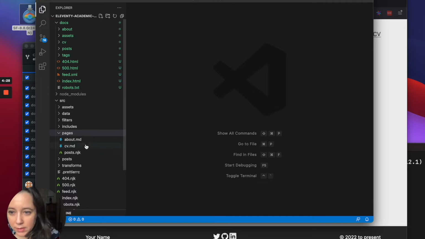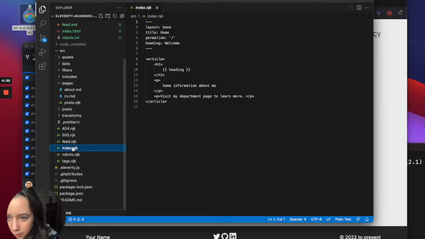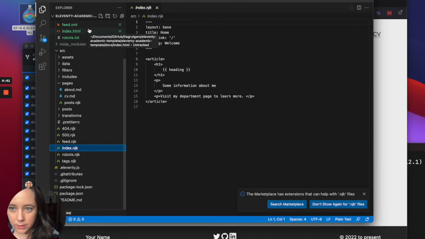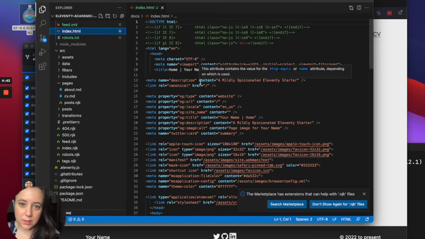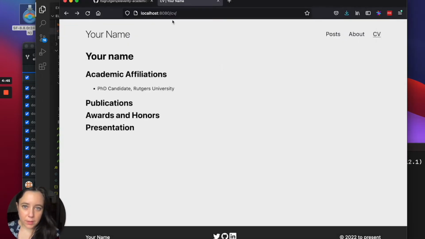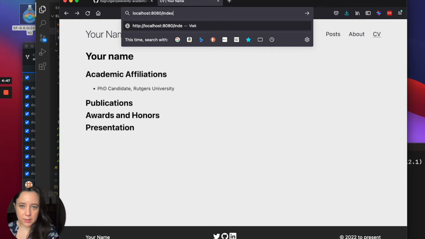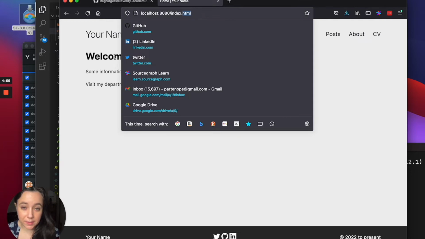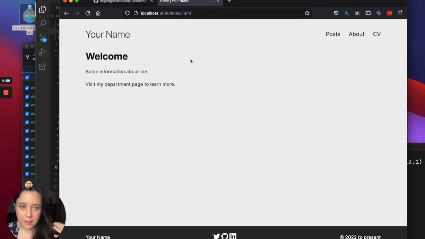So what exactly is happening here? If we look at this index, this is index.njk, and then in the docs we see it's index.html. If you look at websites today, most of them are index.html. HTML stands for hypertext markup language, and it's basically the way that web browsers serve files.